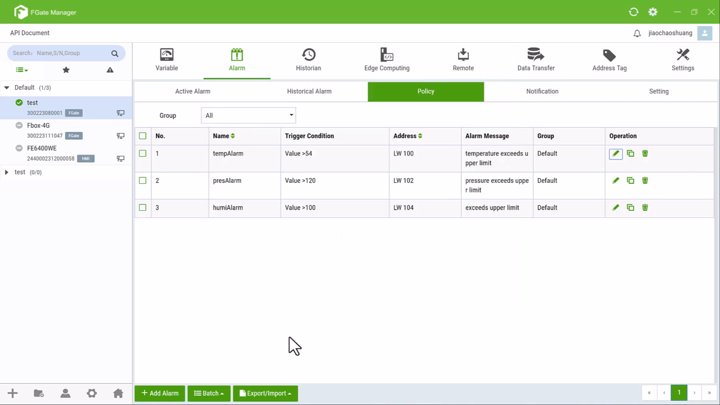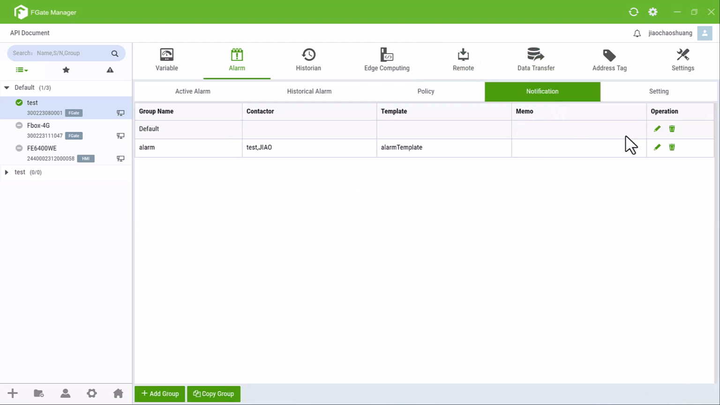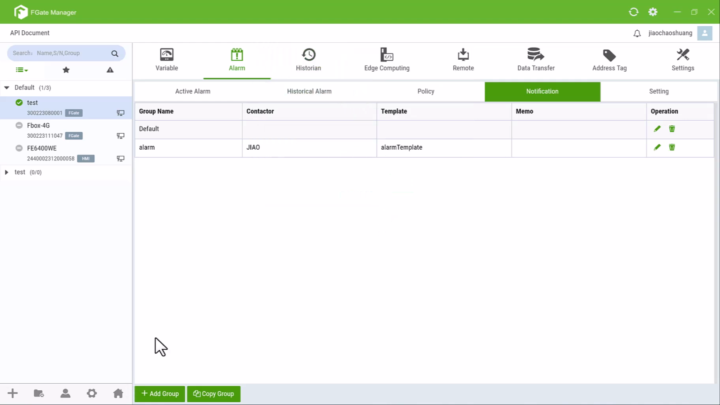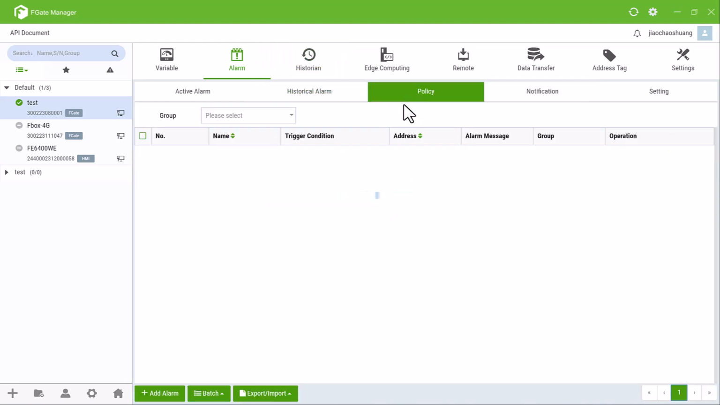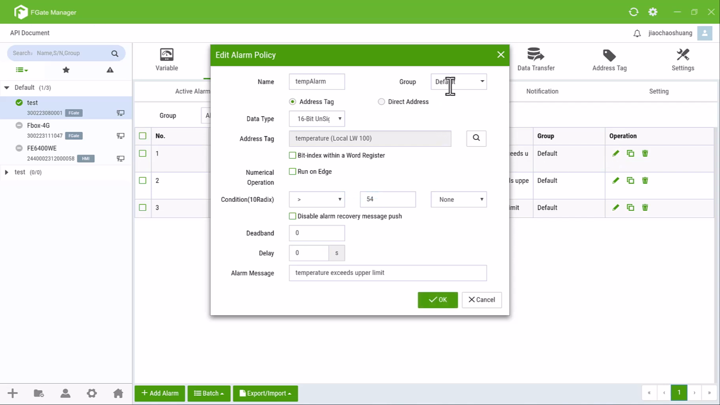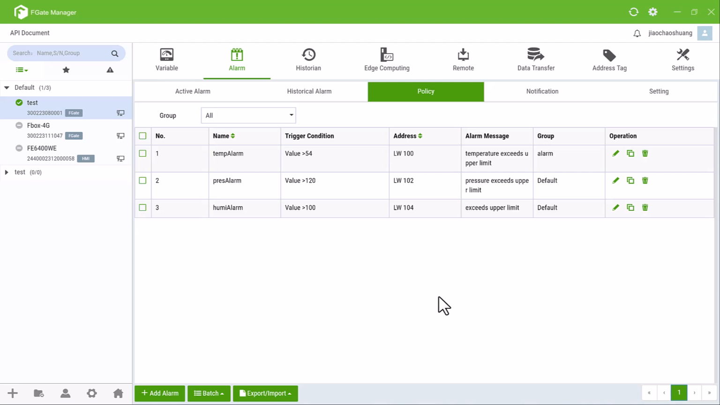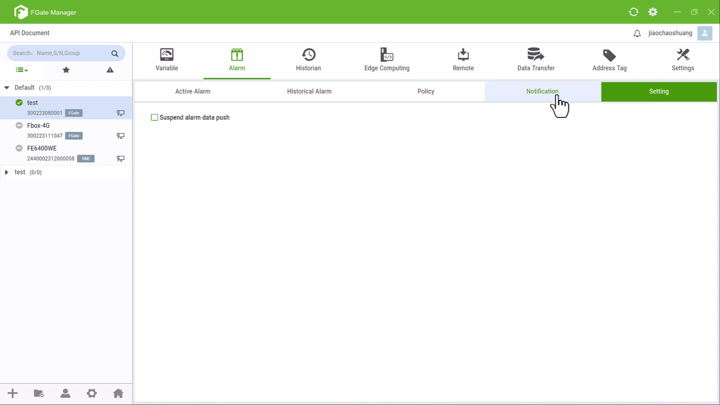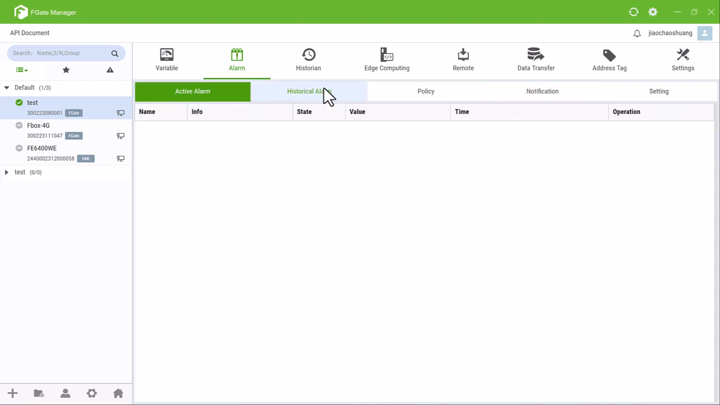The alarm group is, delete policy, and the temp, set the alarm. Okay, so now we can trigger this alarm.